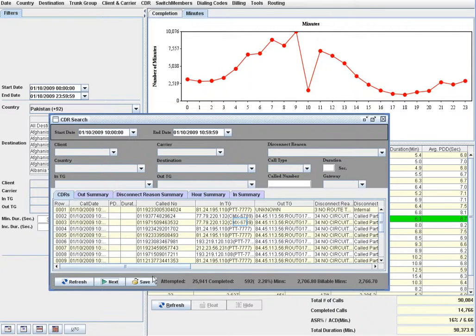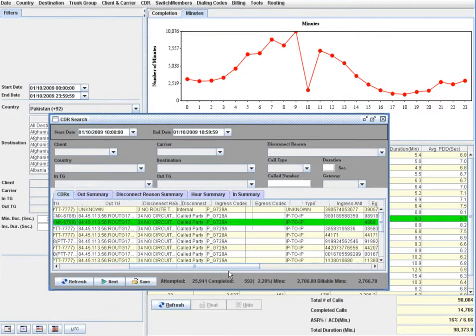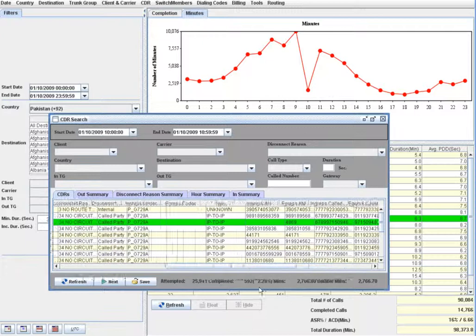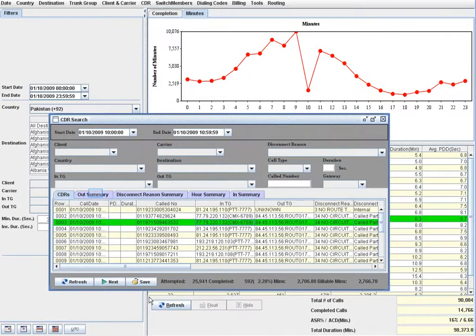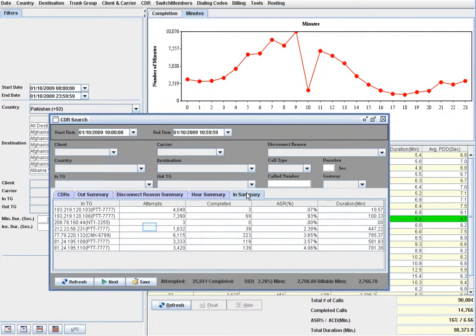So we click refresh, and we immediately see calls that had reached the switch. We also see that the outbound trunk group is populated, so the call tried to go out to the carrier. There's a lot of information on each call, such as whether the codec was negotiated and which one. But the most important for us is the disconnect reason and disconnect party initiator. The out summary will show us what carriers took the calls. We see that we are only using one carrier that had 2% ASR.